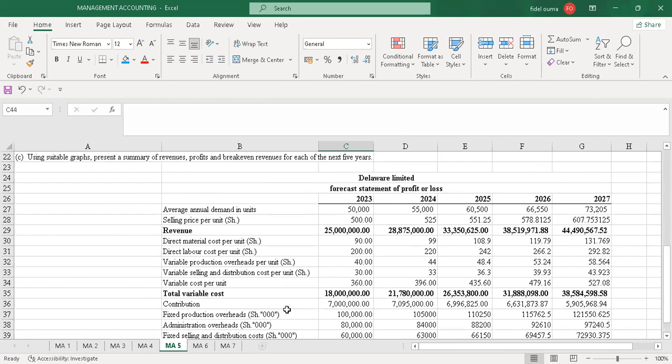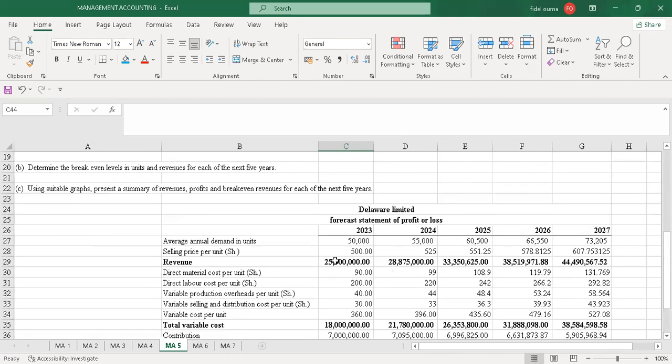You know, the break-even point is whereby profit is 0. The net profit is 0. It means that total revenue is equal to total cost. So if total revenue is equal to total cost, then it means that the profit now is 0. So this is what we are going to do.